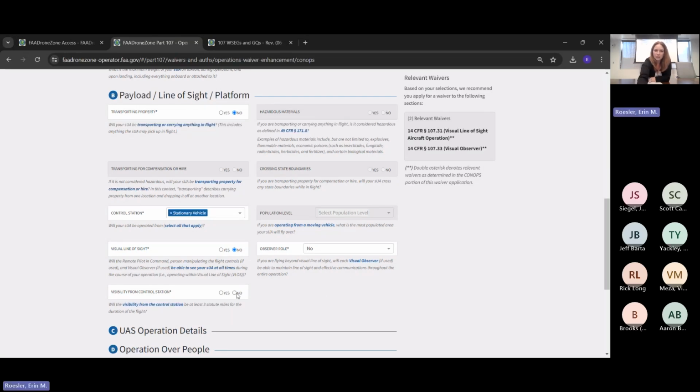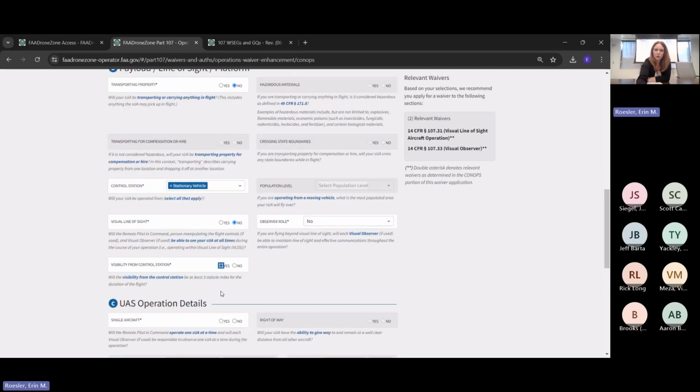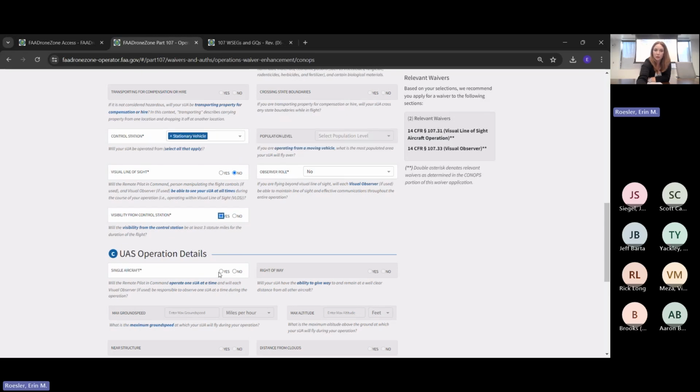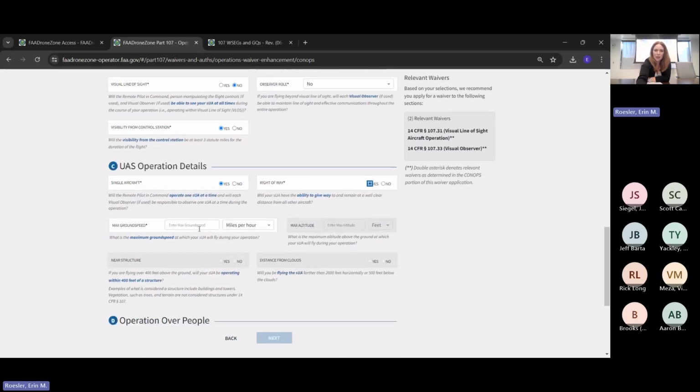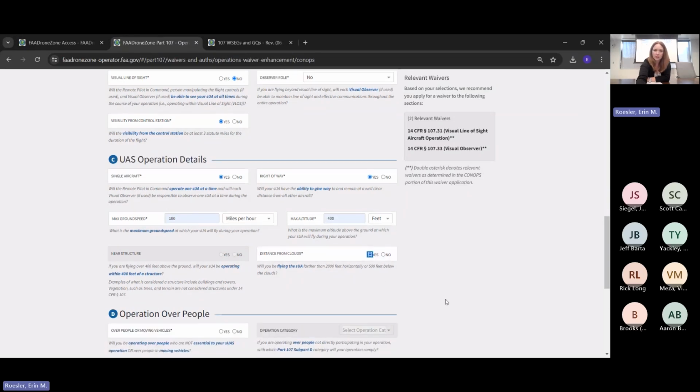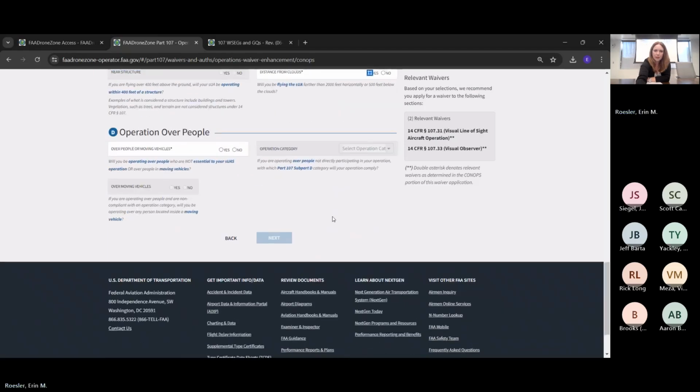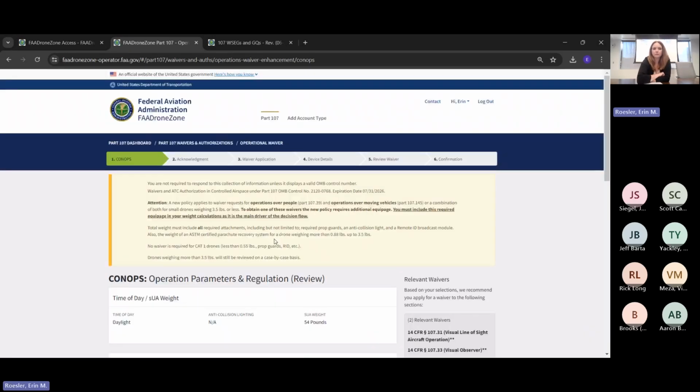As I go through visibility from control station, yes, I will still be able to conduct the operation because I will keep good weather. I'll be operating only a single aircraft. Yes, I'll be able to maintain right of way. My maximum ground speed, again, I'll keep to Part 107 regulations at 100 miles per hour. Maximum altitude, not going to fly higher than 400 feet, and I will still be able to keep good distance from the clouds. Last section is, will I be operating over moving vehicles or people? Nope. And we continue on.